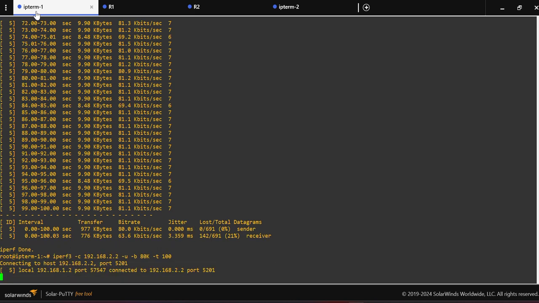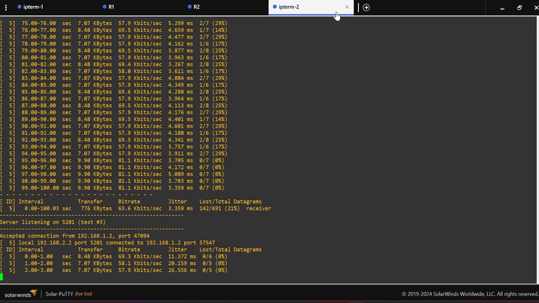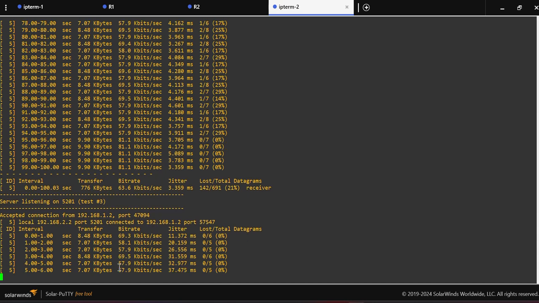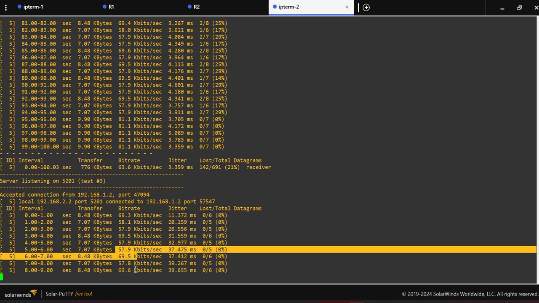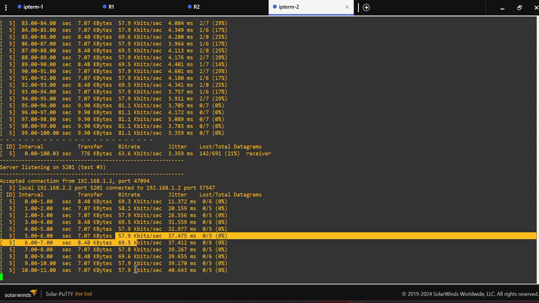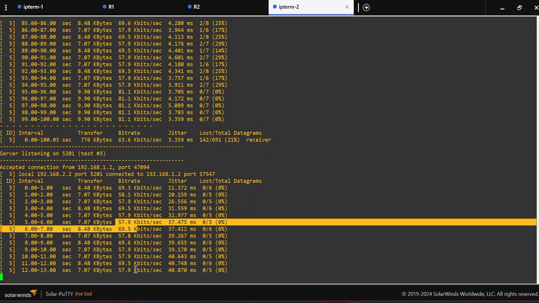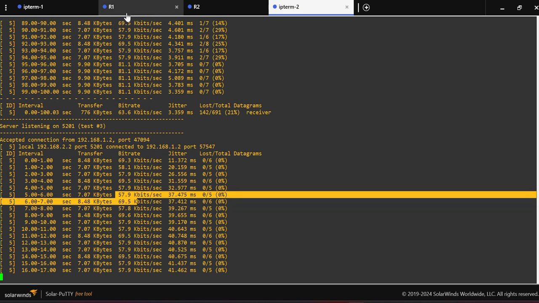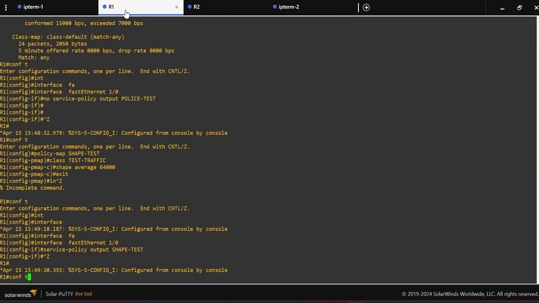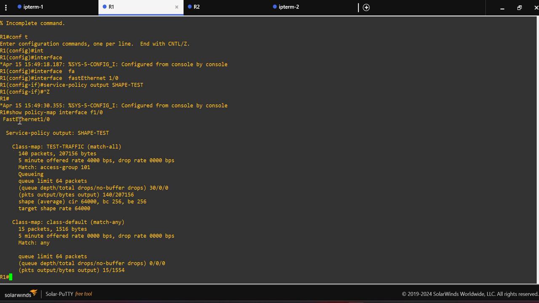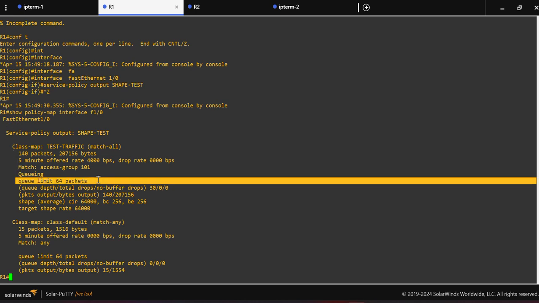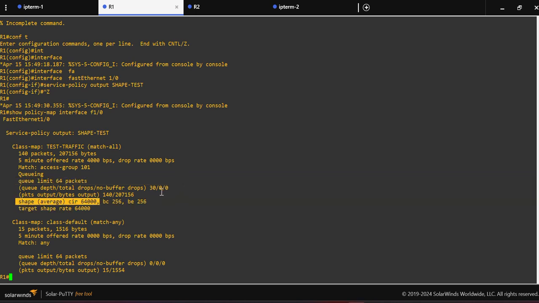And this time you should be able to see the traffic is not dropped, but it is already reduced to around 57 to 69, that is around 64 kbps average. And the same thing you can observe using the command show policy-map interface. Before, policing was configured, now shaping is configured, queue limit 64 packets, and you can see it's shaping at the average of 64 kbps, and you can see queue depth and all the parameters.